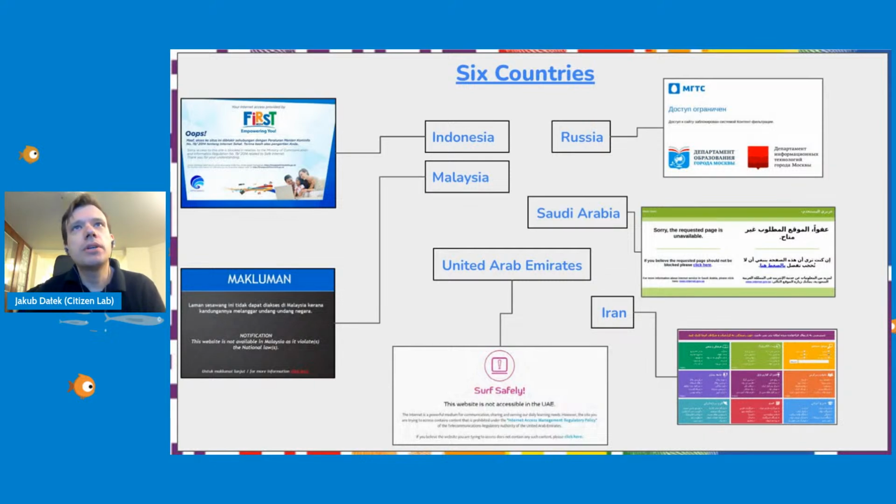As a part of this work, we looked at six countries: Indonesia, Russia, Malaysia, Saudi Arabia, the United Arab Emirates, and Iran. Here they are presented with their respective block pages. These countries were selected because we knew that they had website censorship from previous reports, and they all showed explicit block pages like the ones you see here. As well, we had some indication that they were blocking this particular content category, and we wanted to investigate how that filtering is implemented.